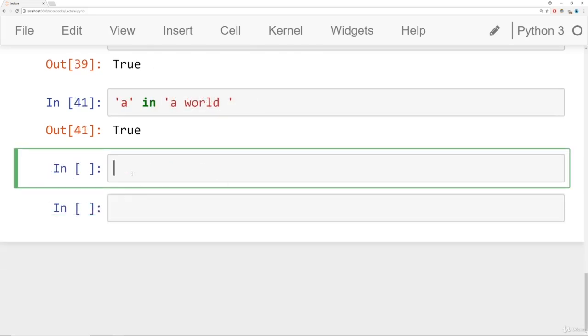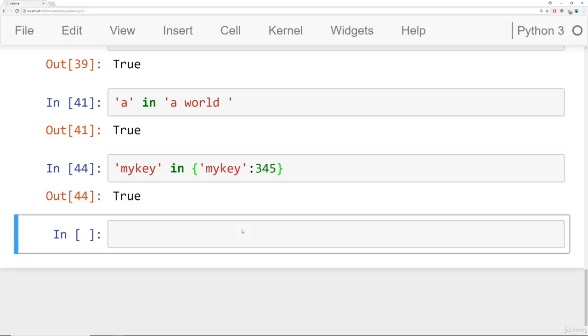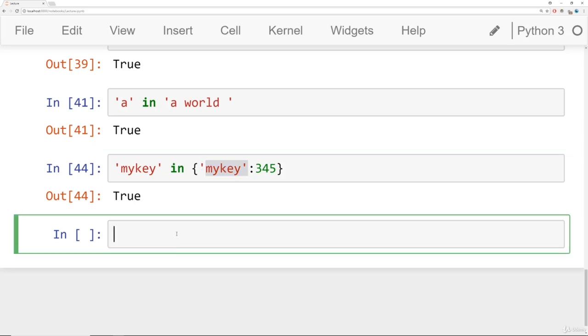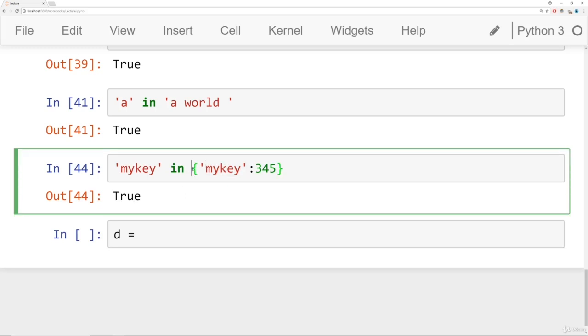This also works in dictionaries for their keys. So I could say my key, and then check if it's in a dictionary. Let's quickly create one that has that key, my key, and let's give it some value, 345, and it returns back true because my key is in this dictionary. If you wanted to check if it's in items or if it's in the values, then you could just call that itself. So to show you what I mean by that, let's get back this dictionary.